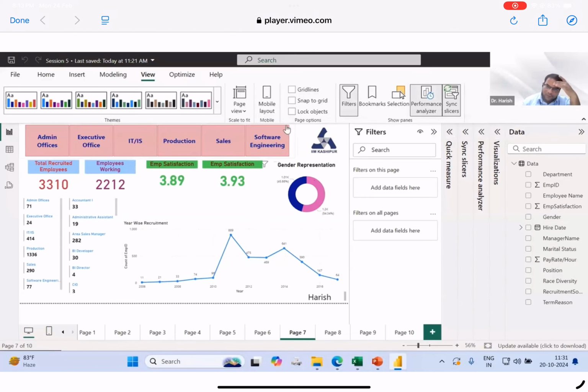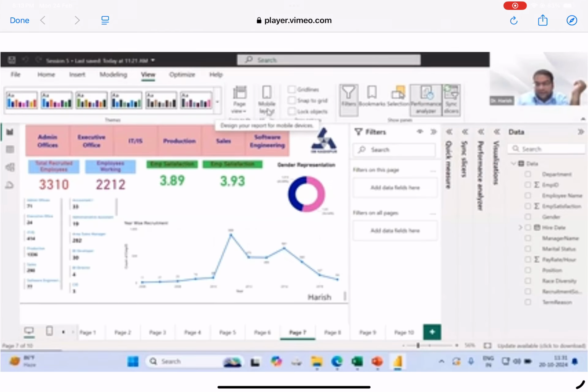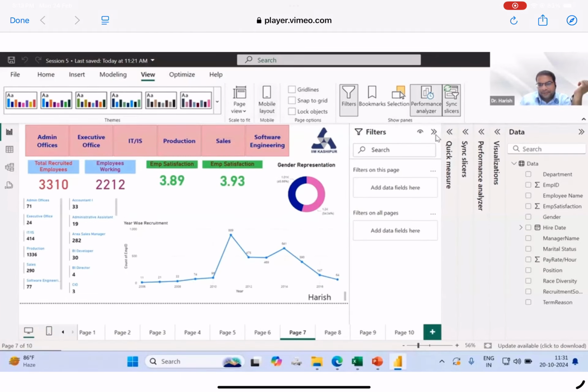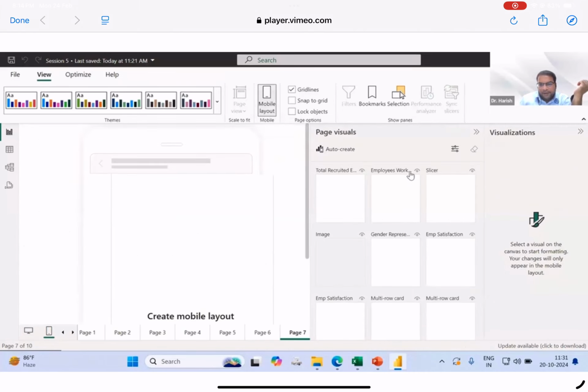Another interesting thing here is mobile layout and page layout. What is the meaning of this and how are we going to use that one? In case of this page layout, whenever we are going to develop any web-based or mobile-based application, if I click on this mobile layout, what will happen? Let's say I click on this mobile layout.